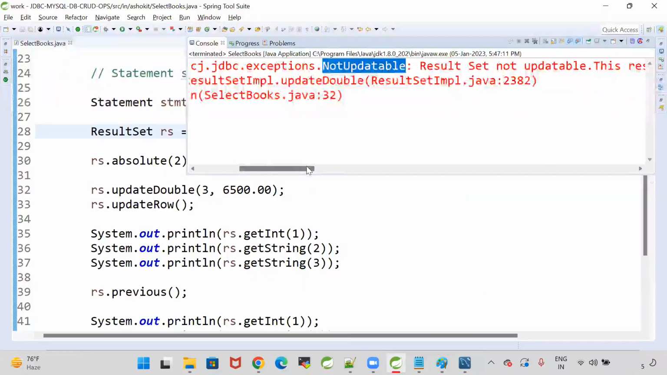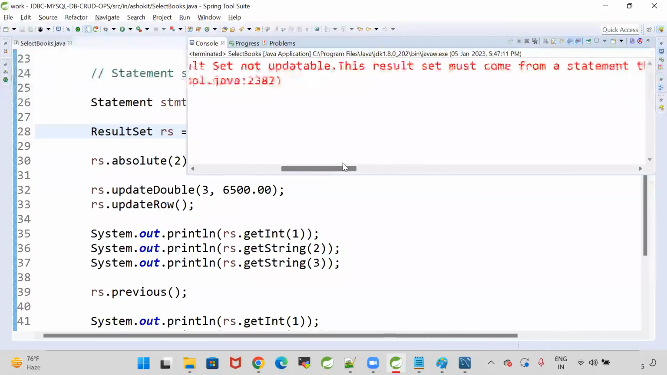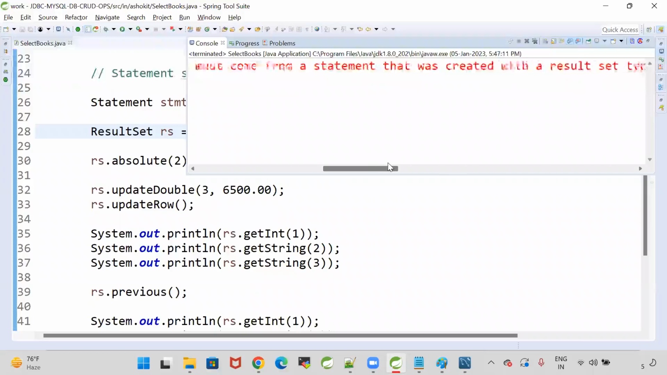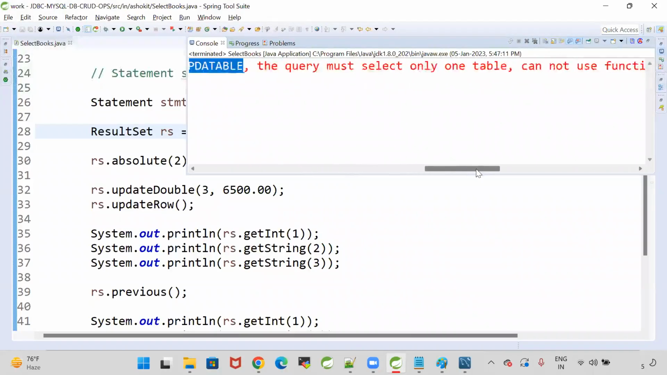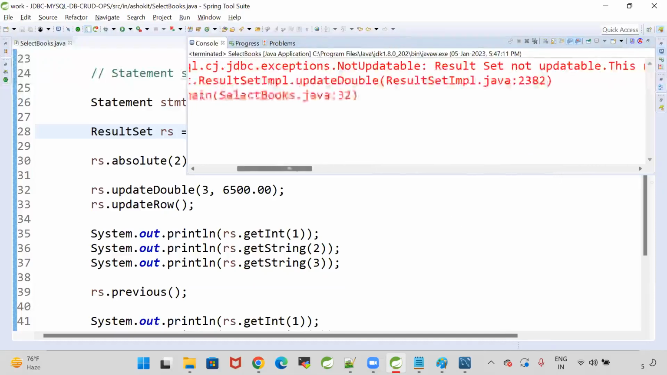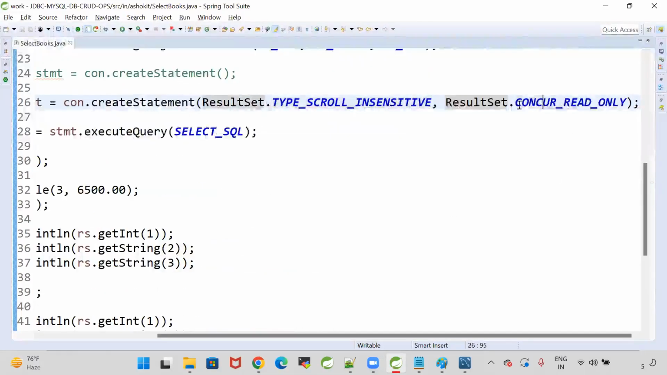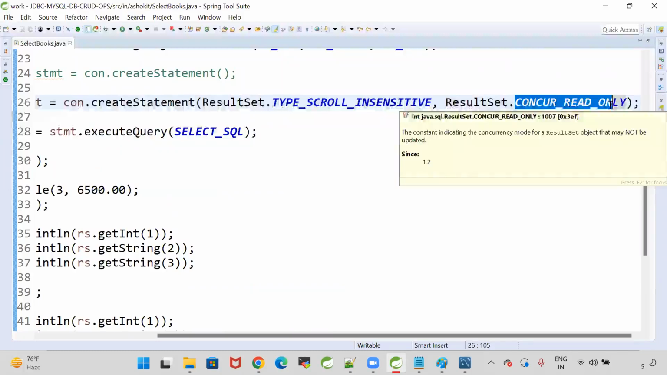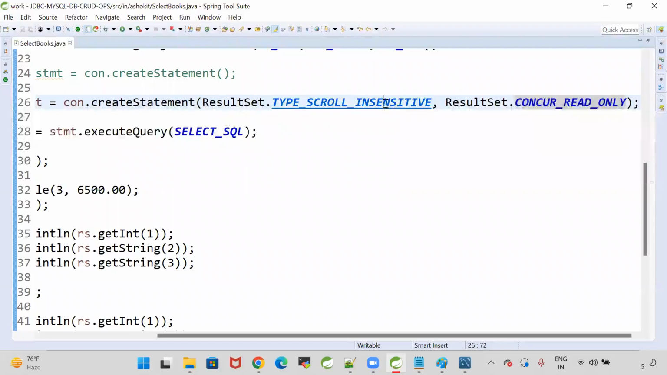Not updatable. Why not updatable? Result set not updatable. This result set must come from a statement that is created with the concur updatable. The query must select only one table, cannot use a function, must select all primary keys. See the JDBC API. When the result set concurrency type is read only, that result set will be scrollable and it can only read the data. If you want to make the result set scrollable and if you want to update, you need to make the concurrency type as updatable. So let's see more details about this.